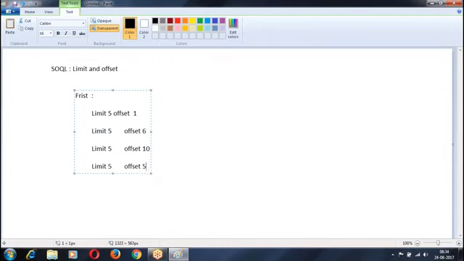What is the second problem? What is the max value of offset? The max value of offset is 2000. That means we can go up to only 2000. Beyond 2000, it is not able to support. If you go with pagination using SOQL and offset, it is one of the choices, but there are two drawbacks. First drawback is, every time you click on the button, a new SOQL query has to run and fetch the data. Second drawback is, the max value of offset is 2000. We cannot go beyond 2000.